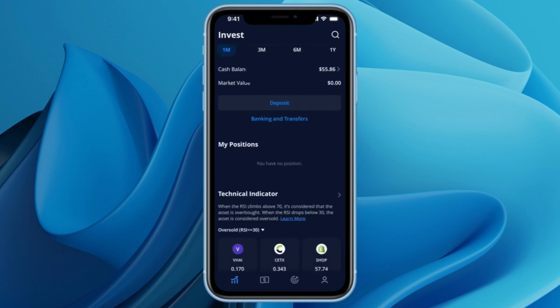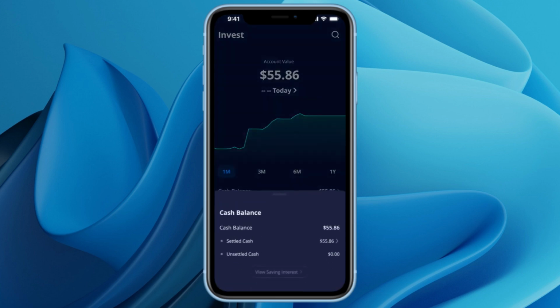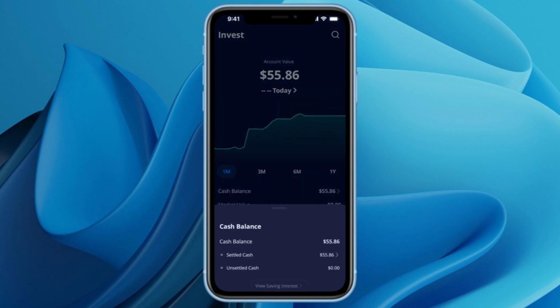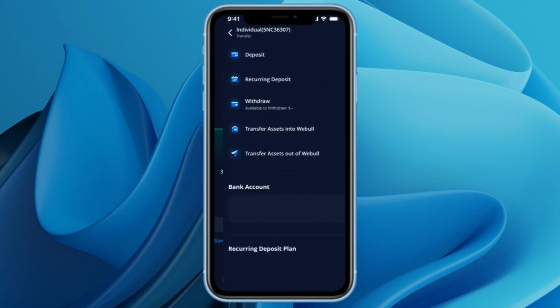Next, sell all your stock positions visible under My Positions. After selling, funds will appear in your cash balance, though you may need to wait several days for clearance. Tapping this section reveals settled versus unsettled cash details.